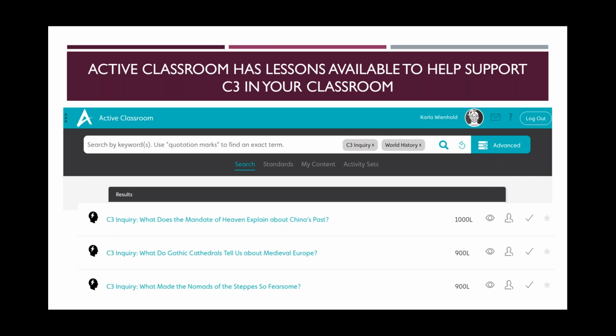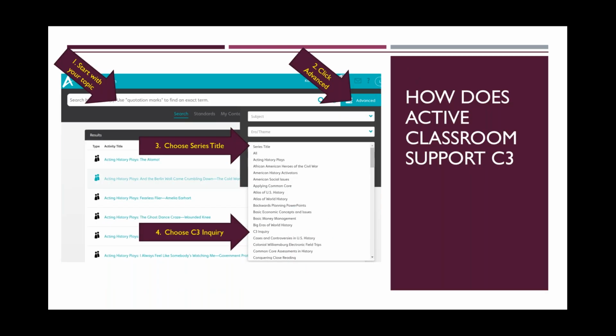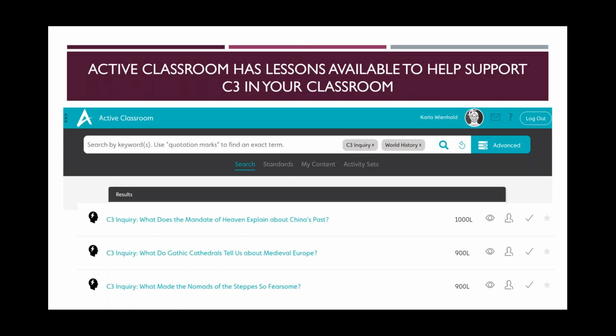So where is this resource again? If you go into the activity search, let me go back a slide for you. If you click on the advanced feature that's at the top right, then there's a series title, and it's the third box down. If you go down to C3, then you pick the C3. I also narrowed by the subject because I teach world history and I wanted to look at those features as well. So we'll be looking at the 4 dimensions that were used in C3 with my ActiveClassroom.